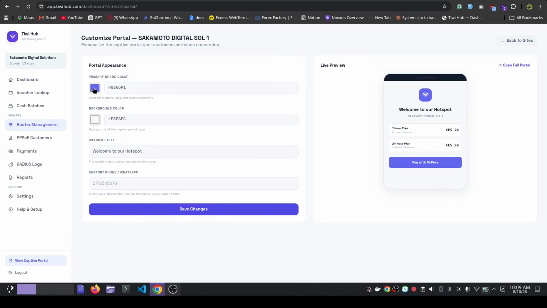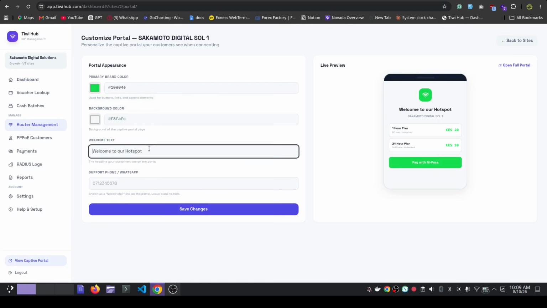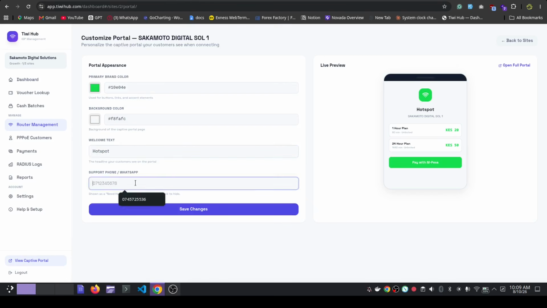So let's say I can change this to, let's say something like green, like that. I can also come here and give it something like hotspot, then a support number. I can also add that, so it will just give them a link. You can also preview it here, open full portal.